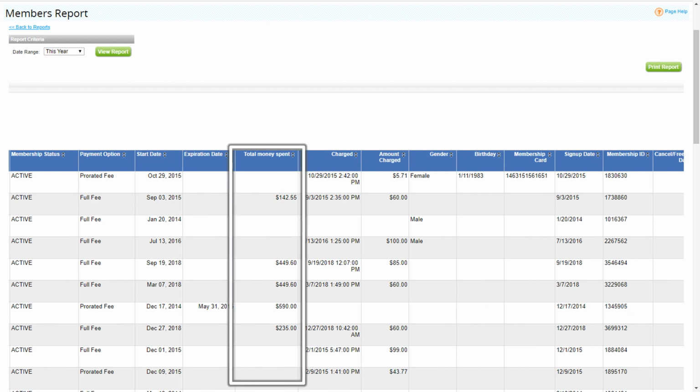Total money spent in this report is the only data that's affected, which displays the total sales received by this member within the selected date range. If a member didn't spend any money or purchase a membership within the date range we're viewing this report for, the total money spent column will be blank.